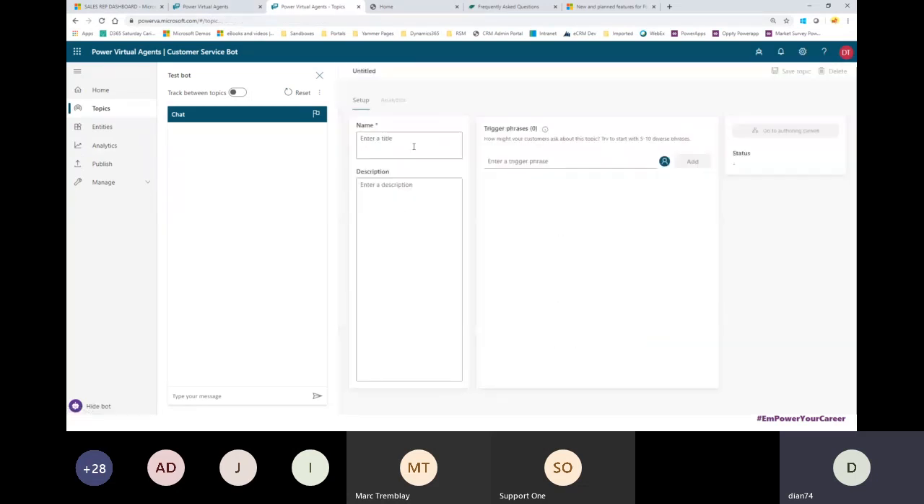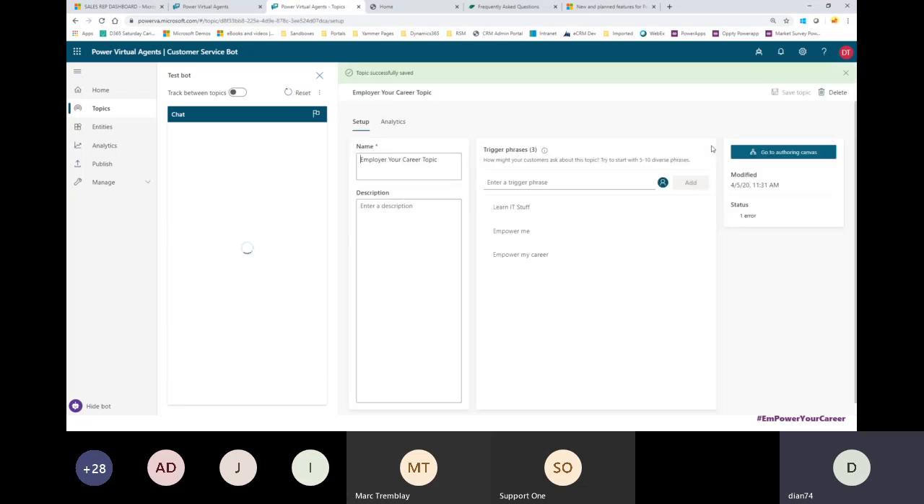I'm going to create a new topic and I'm going to say empower your career topic. I can't do something with jobs because I already have something like that in there. I want to learn IT stuff. There we go. So we got a couple here. Now I can just go ahead and save my topic.